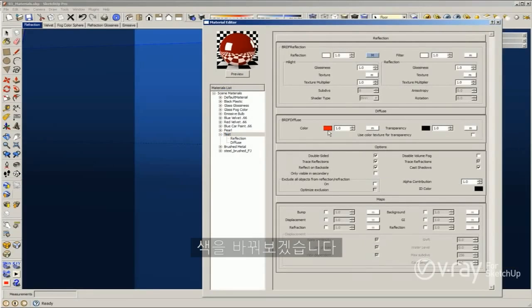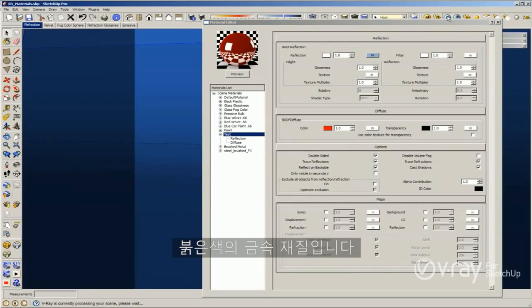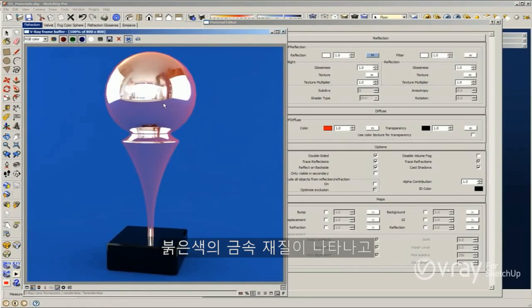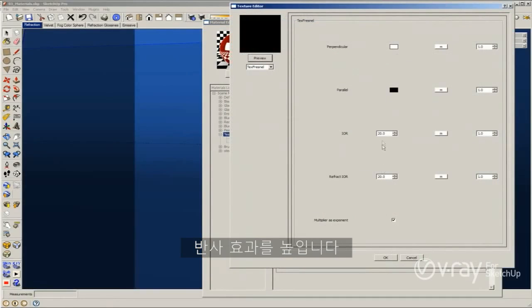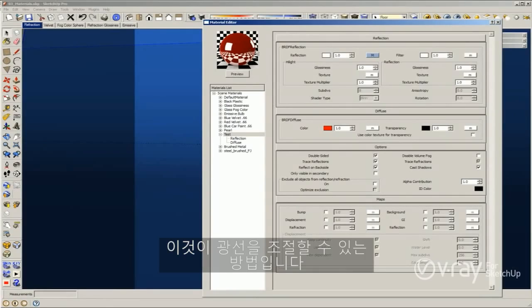I'm going to change this color. Oh, let me leave the color like that. Okay, I'm going to create a preview and a render to see the difference with kind of red metals. This is the final result. You can see there's kind of red metals, and this is because we increased the IOR value here to get more reflections. This one should be 1.55 by default. Okay, so this is how you can control the reflections.